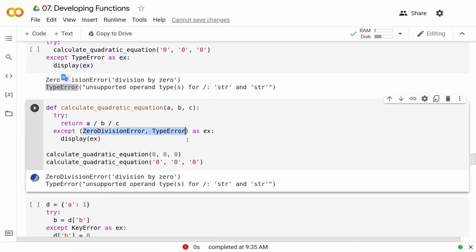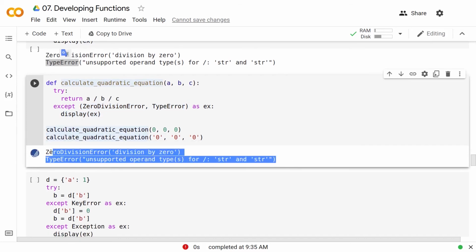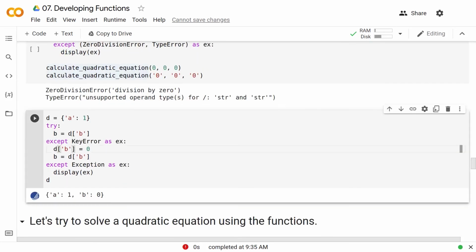You can also indicate several errors for several error types that are to be handled. Here I'm saying that if 0 division occurs or type error occurs, display these exceptions. That does work too, and here's the output. There is another way too, such as if we need specific sets of actions for different exceptions, we can enumerate them one by one.